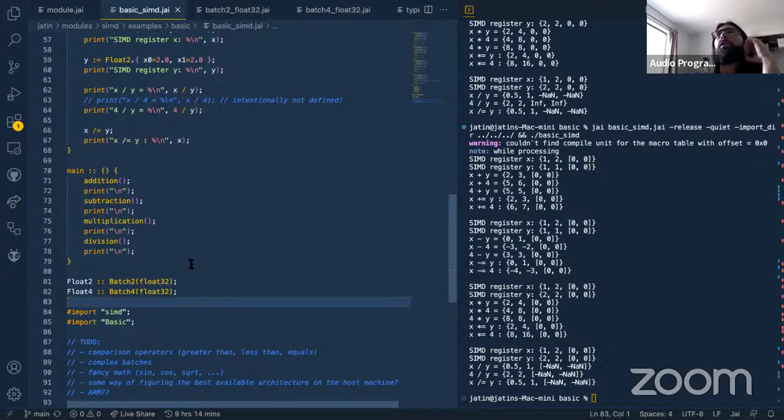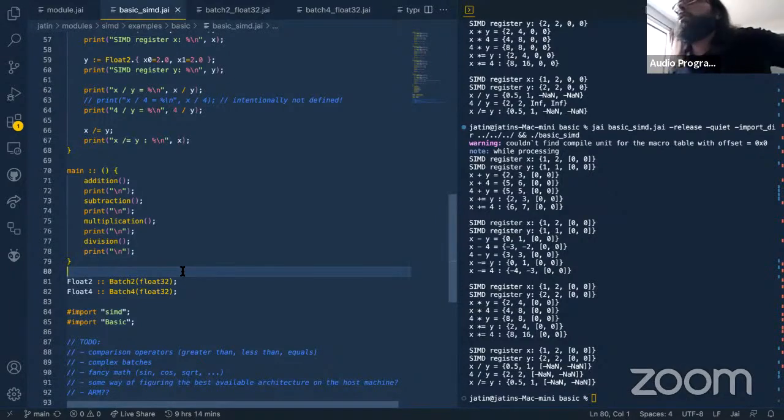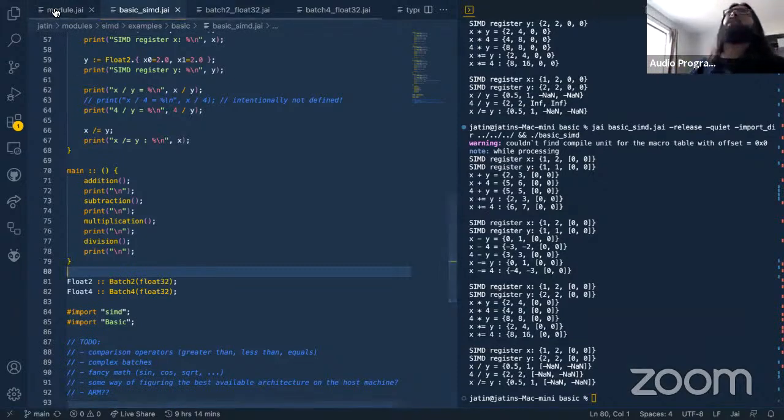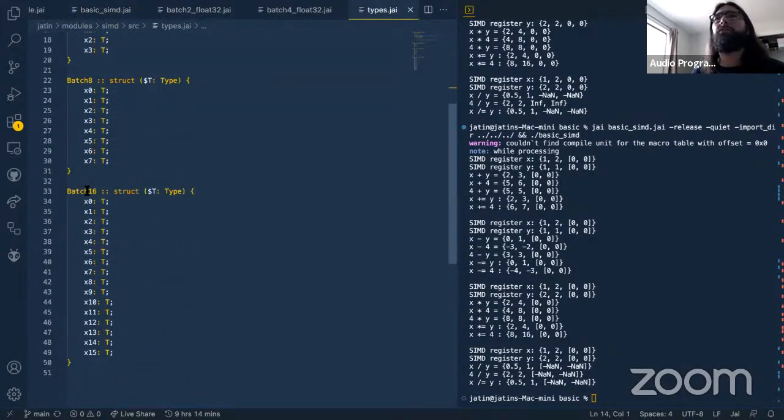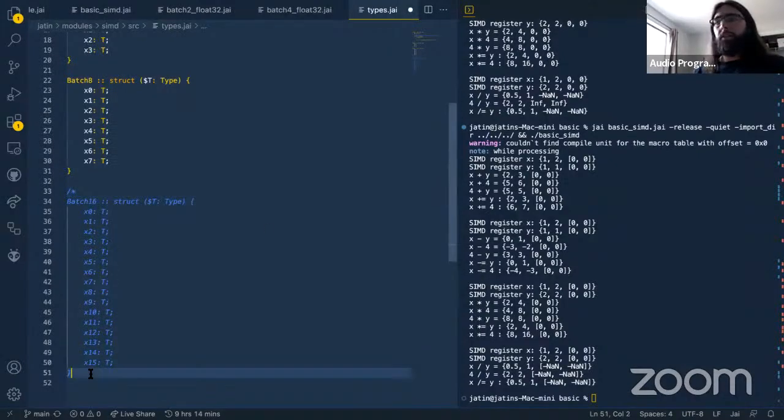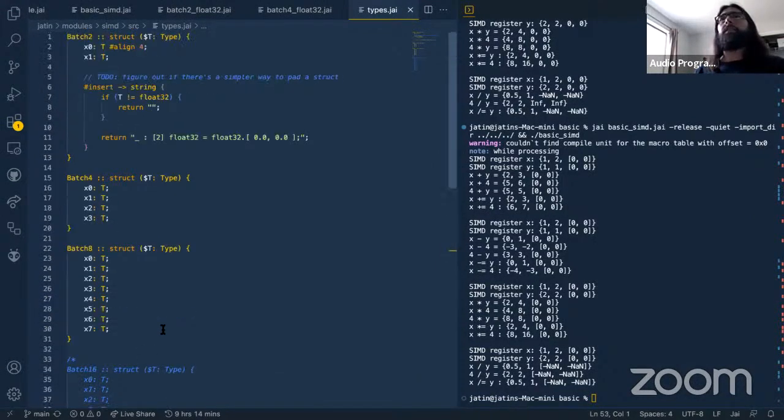Anyway, cool. So we've got batch 2 and batch 4 working. Should we do batch 8 next? Maybe I'll wait on batch 16. I'm not sure that one really matters for now. I'll hold off on batch 16. Cool. So we've got batch 2 with our inserted padding. We've got batch 4, and now we're going to do batch 8.